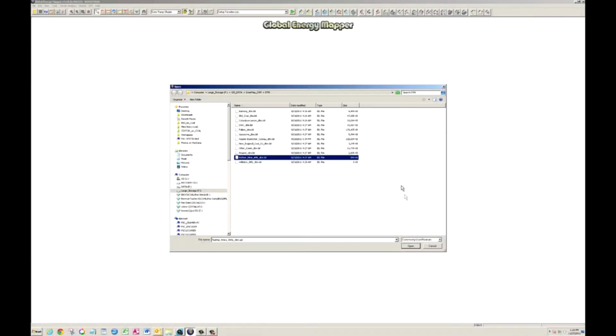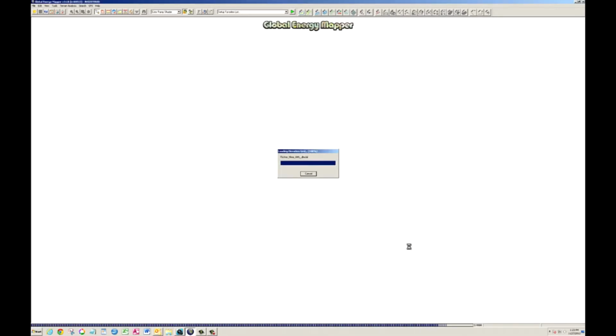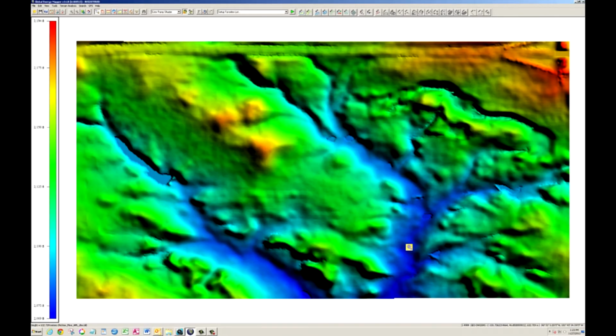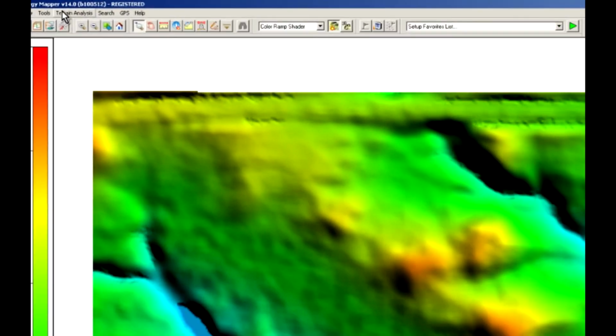Here is a brief demonstration of IFSAR elevation data in Global Mapper and ArcGIS. Load the IFSAR file into Global Mapper. We can create contours in Global Mapper using IFSAR data. Go to Terrain Analysis on the top menu bar and click on Generate Contours. On the dialog box, you can designate contour interval and other criteria.